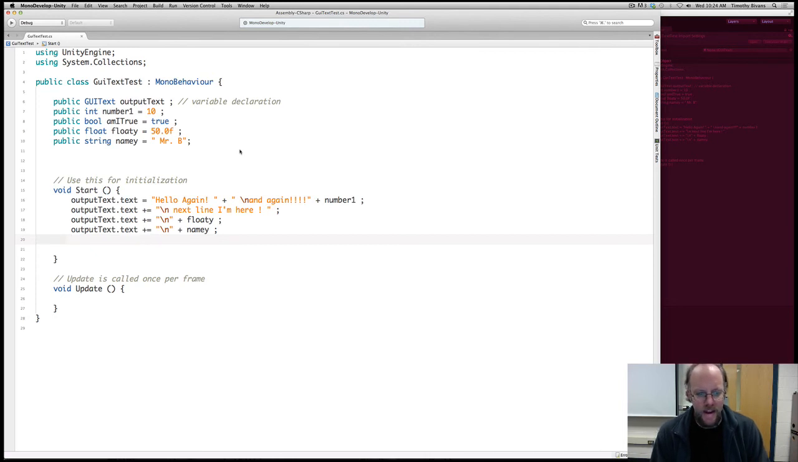So that is concatenation. And that is how you format your output to show up on different lines.